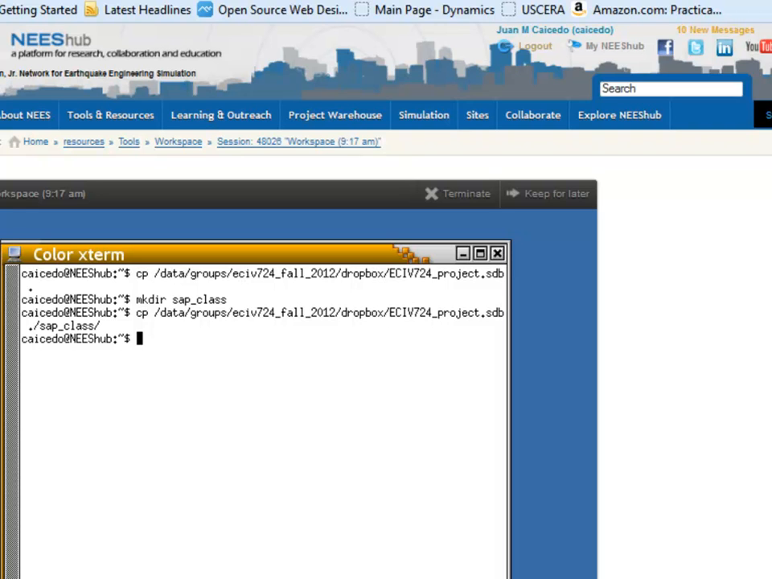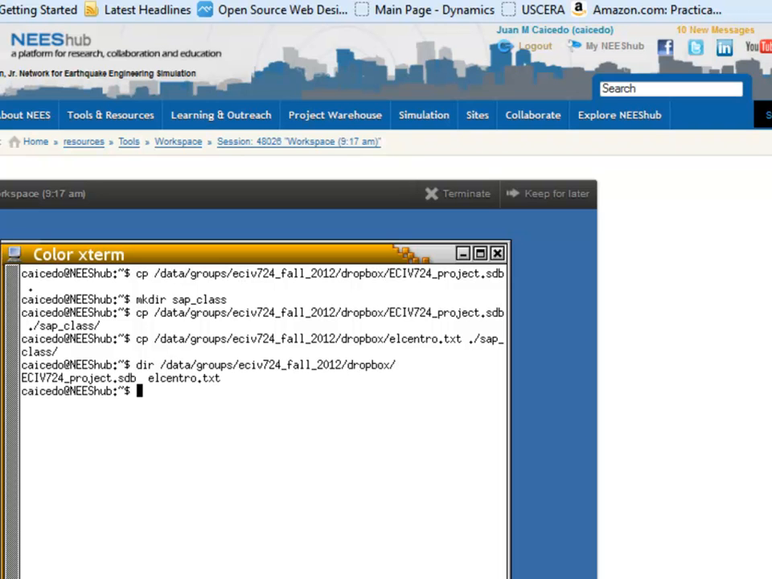I can do the same thing with the earthquake data, and it will copy it into that directory. Now, can I see a list of the files in that directory? I can do dir, and then you can see the two files that are there.